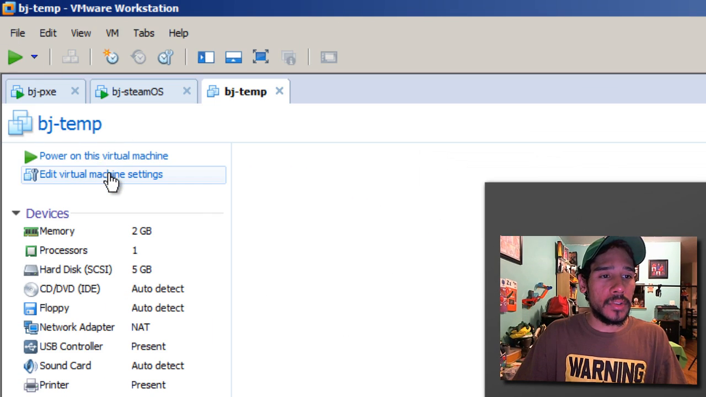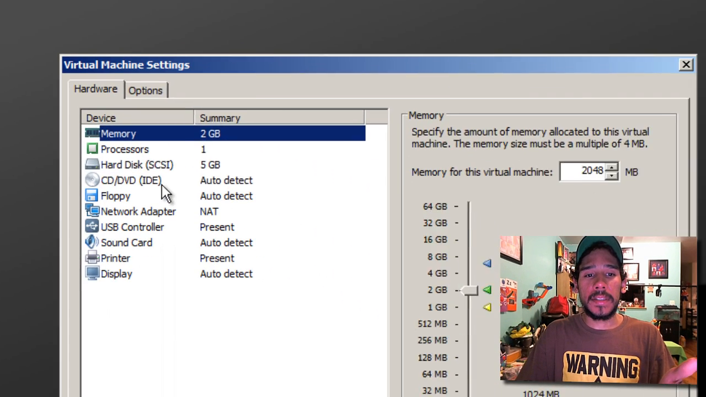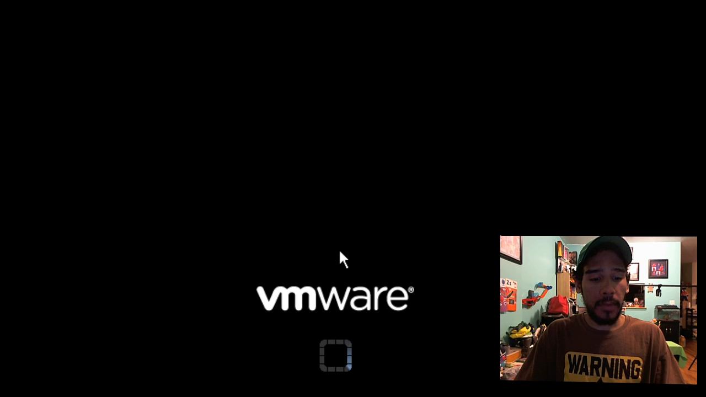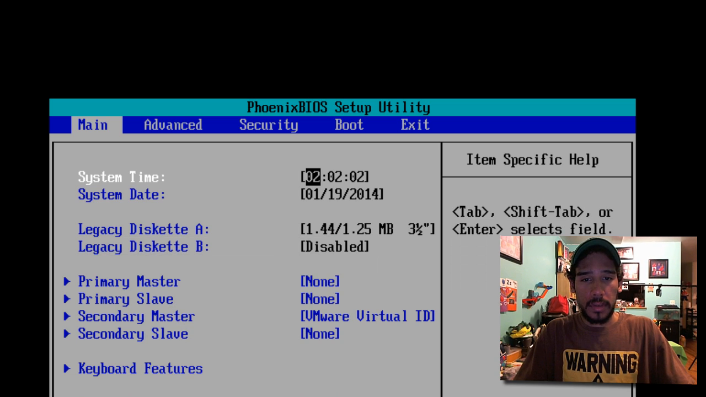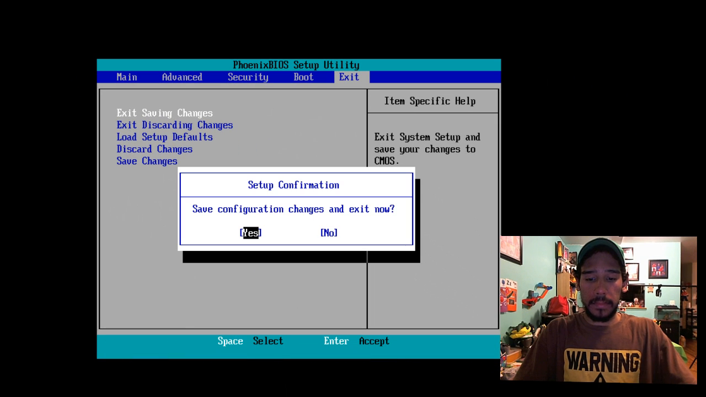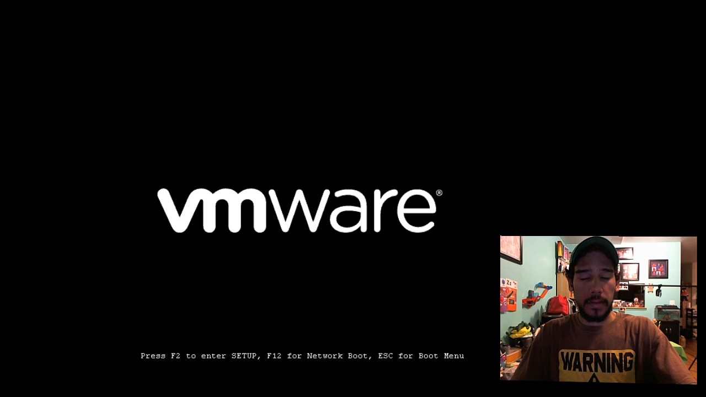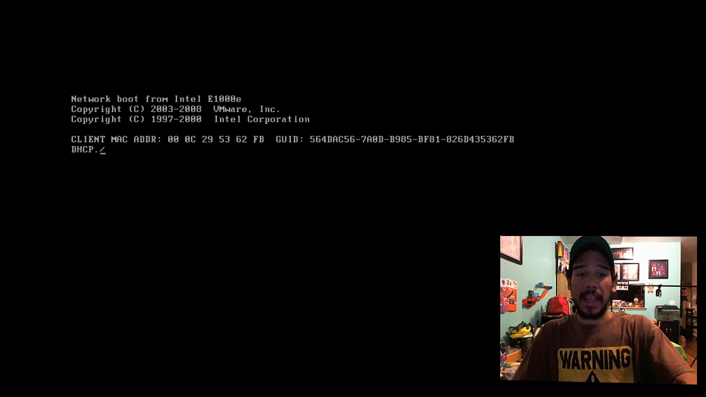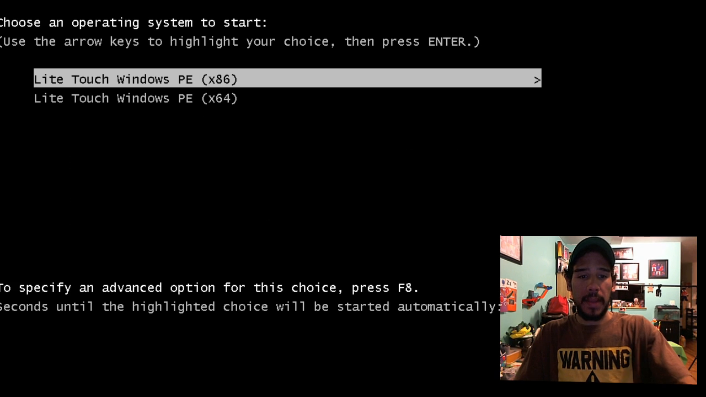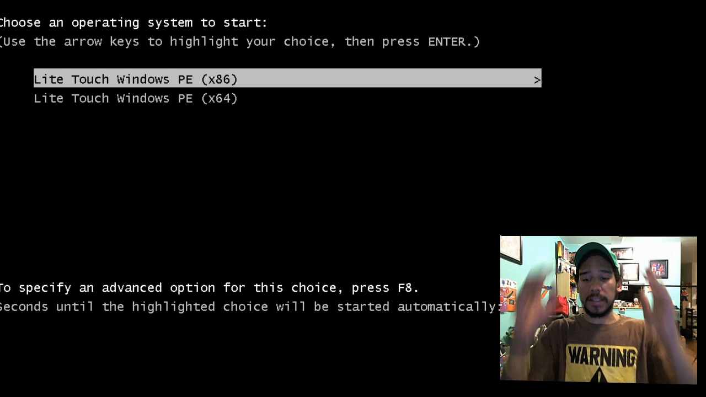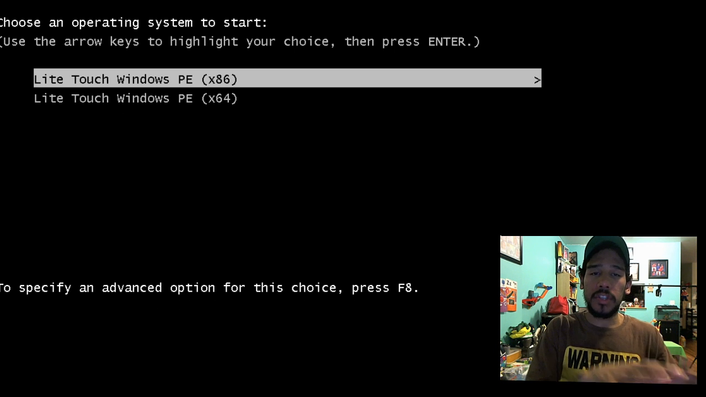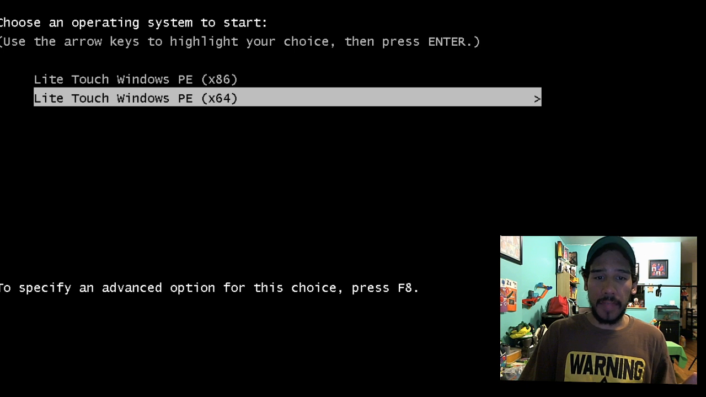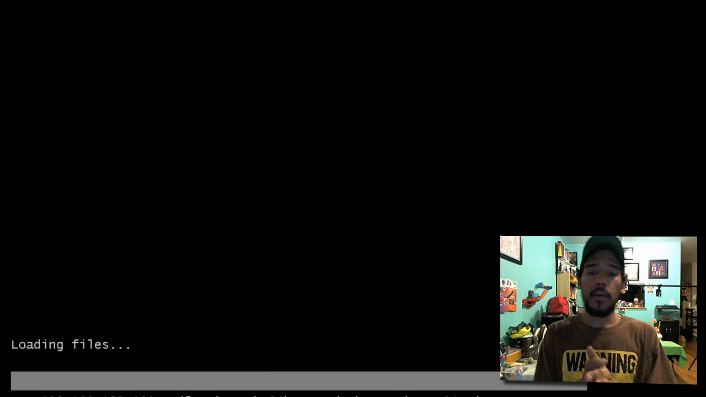Now, as you can see, I don't have anything mounted to the CD at all, so I am going to boot this, and I'm going to try my hardest to get into F12. There we go. I'm clicking F12. As you can see, my DHCP. Excellent. Awesome. So this is what your PXE boot does. This is what your WDS server does. So now I'm able to hit the 64-bit.